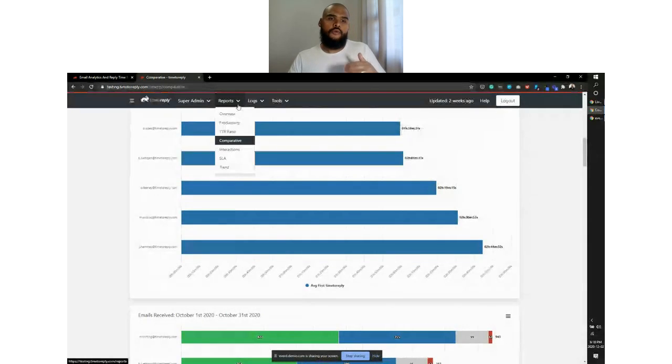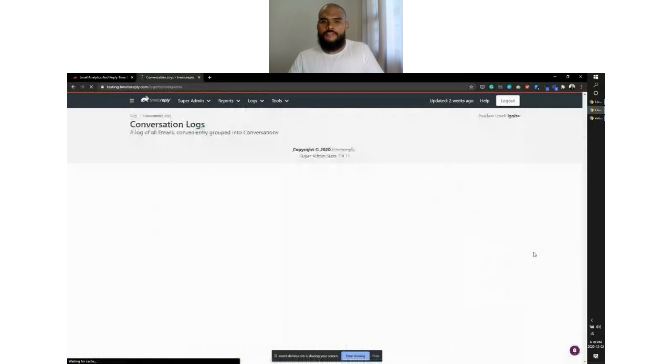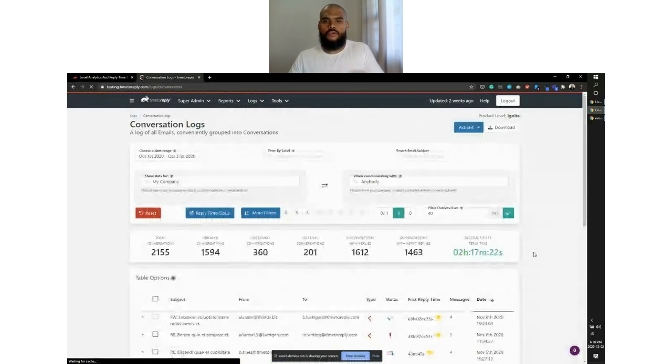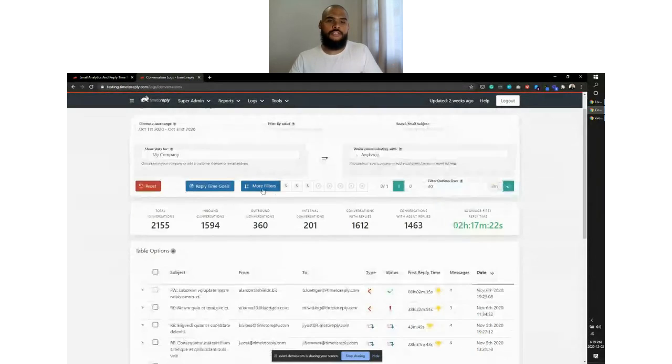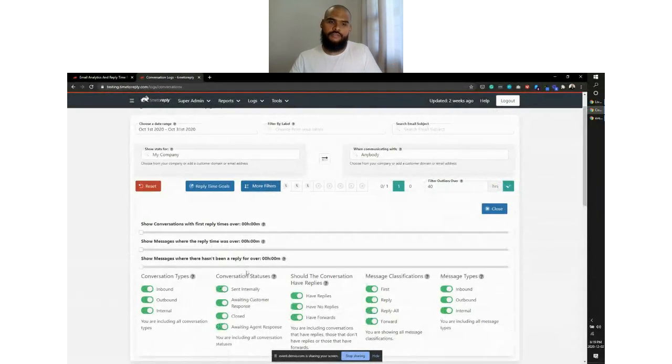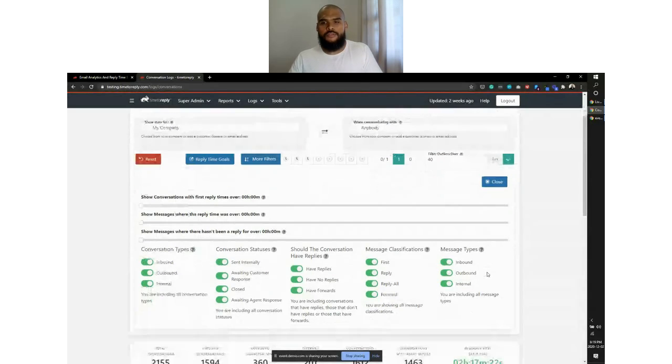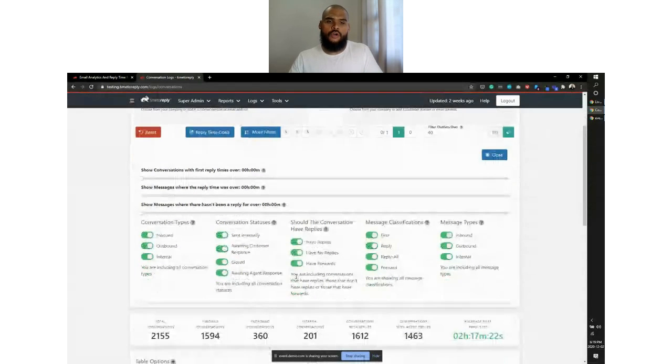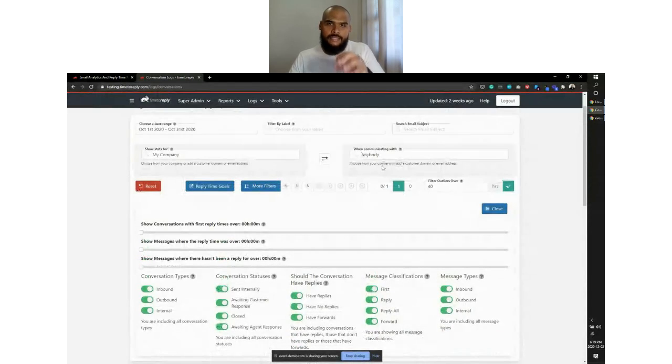Now, moving over for a moment to our conversation logs. One of the main questions customers or potential customers have when they are reviewing time to reply is, how do I make sure that my team are not missing important emails? And so the way to do that is to use this more filters section over here, because what you're able to do here is drill down on this data to get deeper insight into what's actually happening with these conversations.